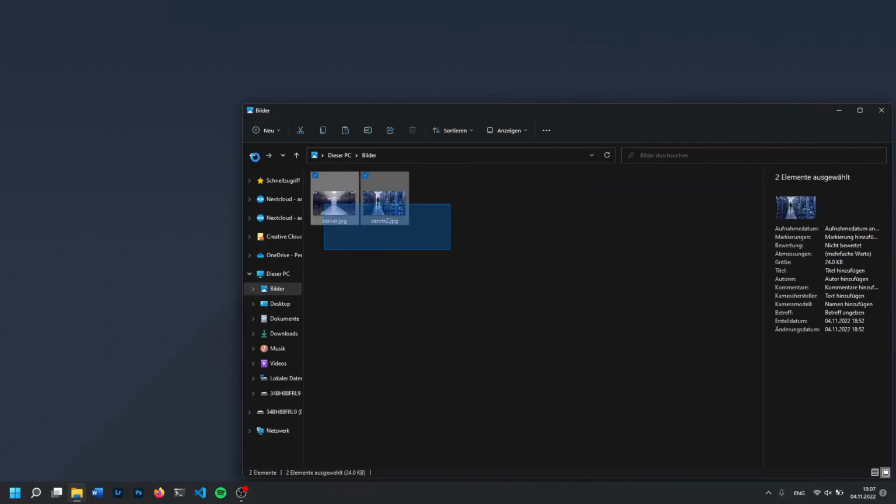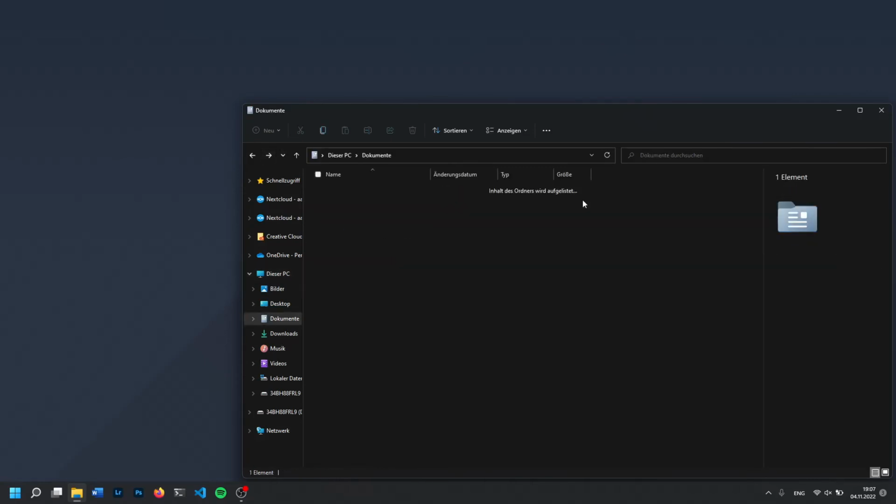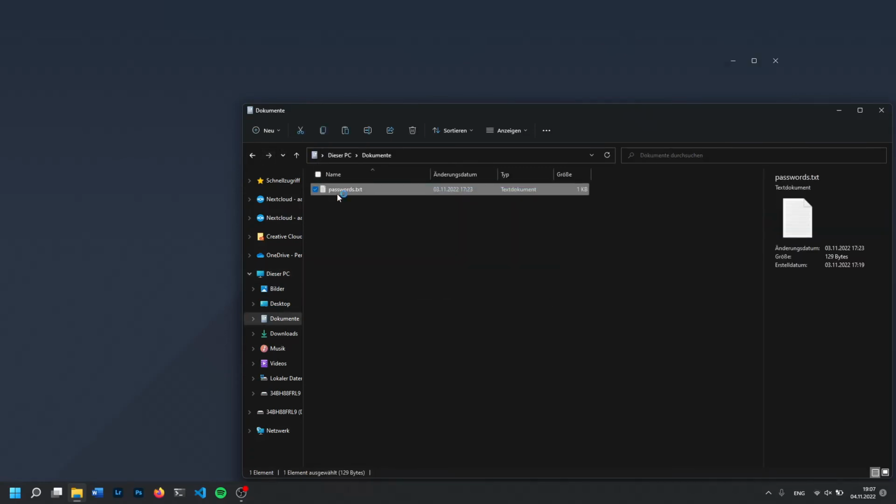Pictures, these two pictures. Documents, this password document.